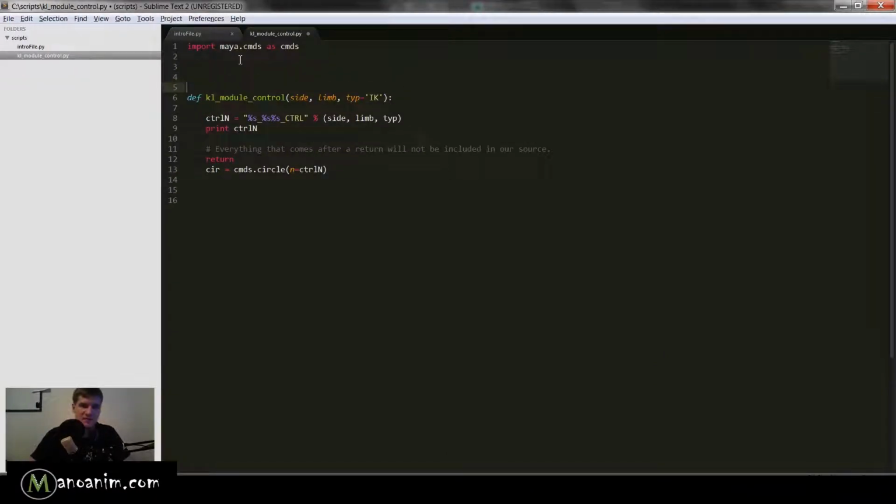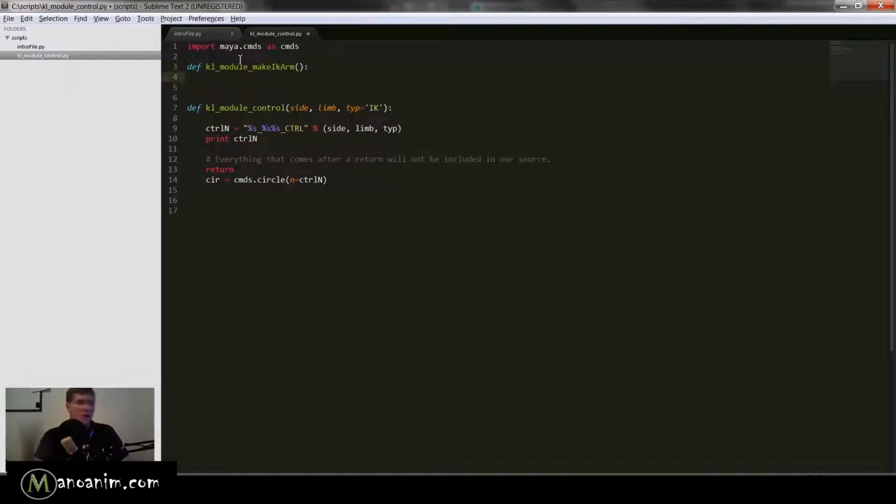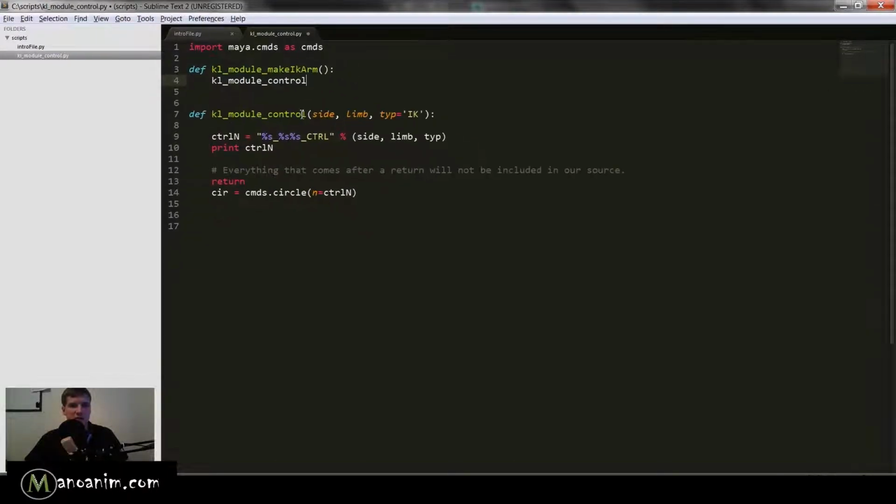So if I, for instance, have something called def kl module make ik arm. So let's say that I'm calling my kl module here. Let's see, control, I think I called it, so you can see it actually helps me because it already knows. So if I go here, you can say module, and you see it starts picking up where my definitions are and guessing what it is that I have. So I'm just gonna hit tab to go to that. Oh, and if any of you were wondering how I zoomed in and out, I hold down control and scroll. That's how I make the text bigger and smaller.